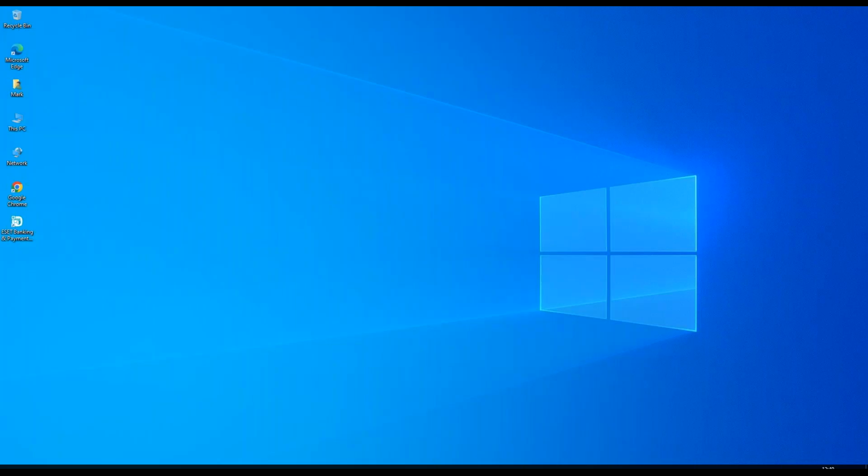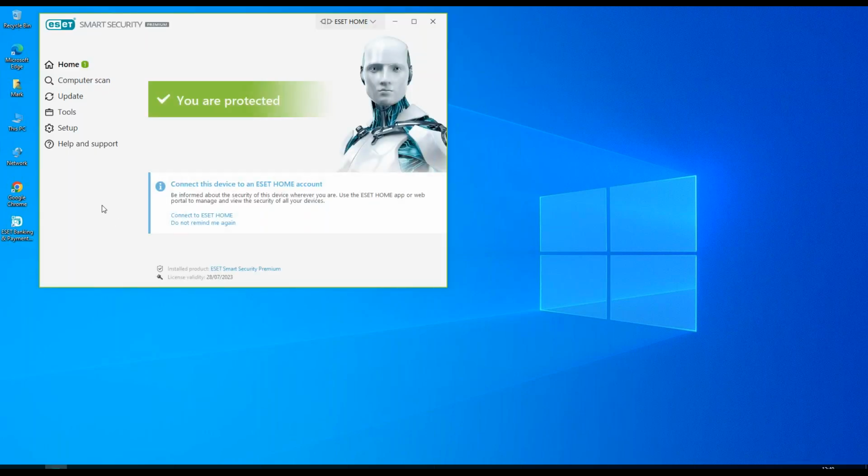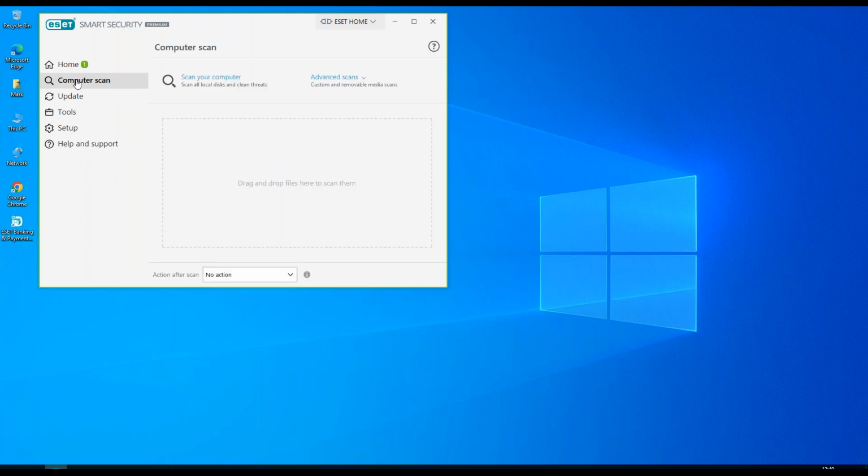Hello there. In this session, I'm going to show you how to run a scan in ESET Smart Security. We're going to double click the icon in the bottom right hand corner. This brings up the application. Here we're going to choose computer scan.